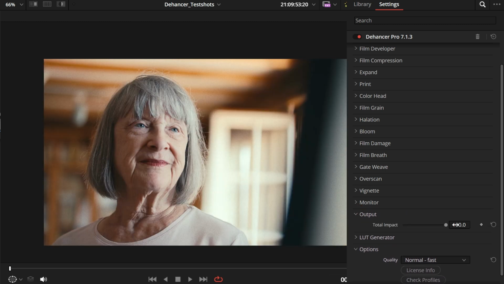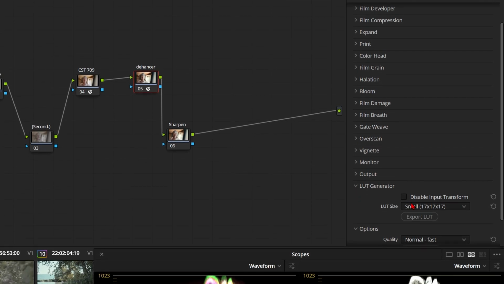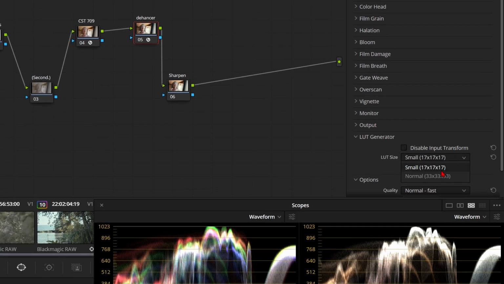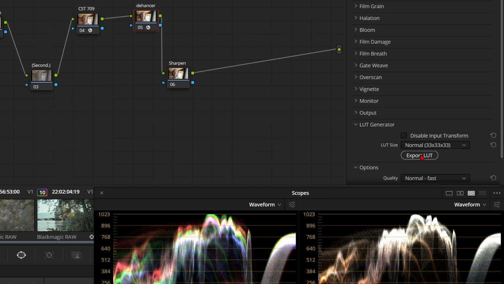In the output section is the total impact slider, which works like a blend or opacity slider for the whole plugin. Next, we even have a built-in LUT generator. This allows you to export the built looks as a lookup table so that you can share them with others or use them directly on set as a reference. Of course, only the color and contrast changes can be displayed in a LUT. Fancy effects, such as film grain, halation and so on, will not be included. Nevertheless, it's a very useful feature.